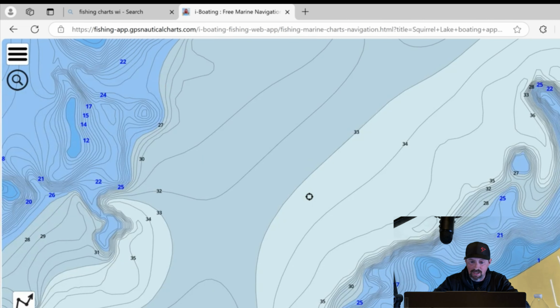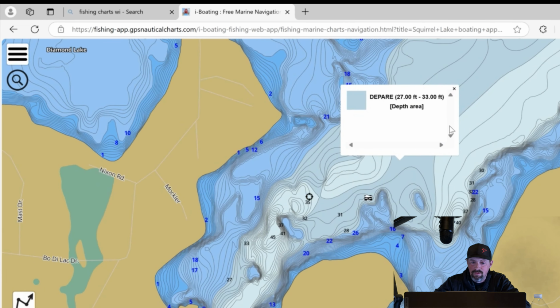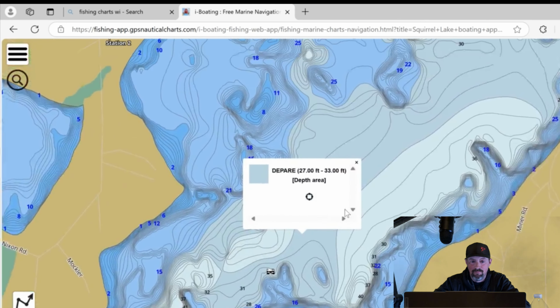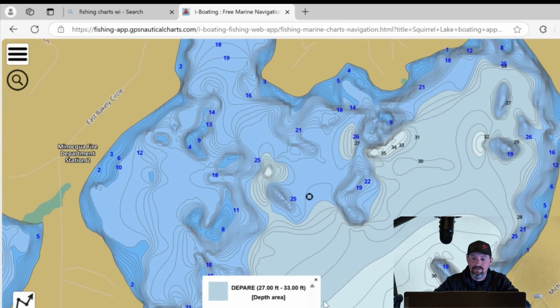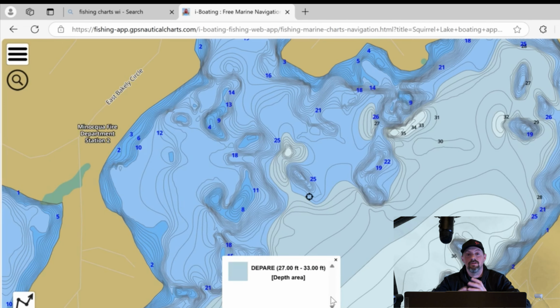So here, this is a pretty good map. I mean, for a free site, if you're just sitting at home and you're doing like I do, scouting lakes that you potentially want to fish on an upcoming trip or whatnot, this is really highly detailed. I'm not quite sure how accurate it is.